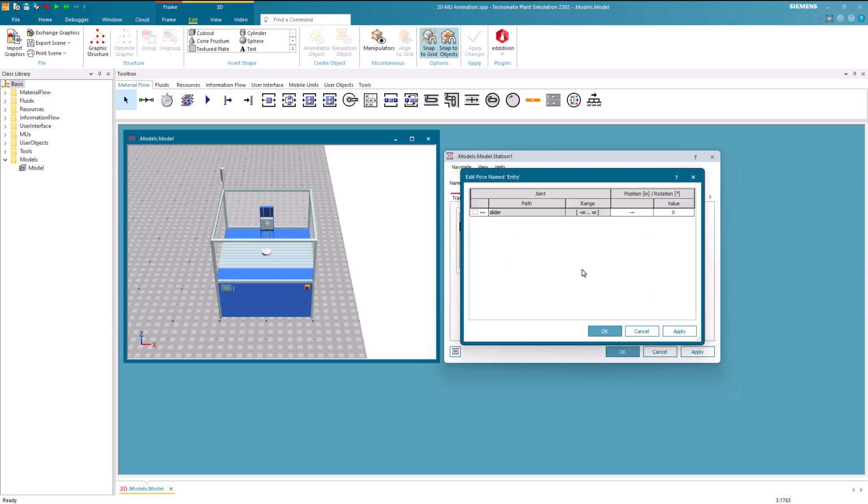Within the dialog, we proceed to select the animatable object for which we want to define a pose. As there is only the slider in this context, we select it. The presence of the bidirectional arrow indicates that the slider is configured as a prismatic joint, and therefore it has a defined translation direction. In case it were a revolute joint, we would observe a directed circle instead. Additionally, you can see the path and the range.